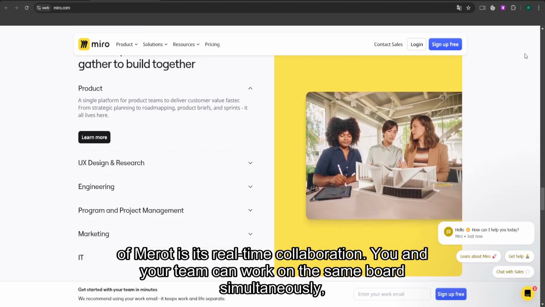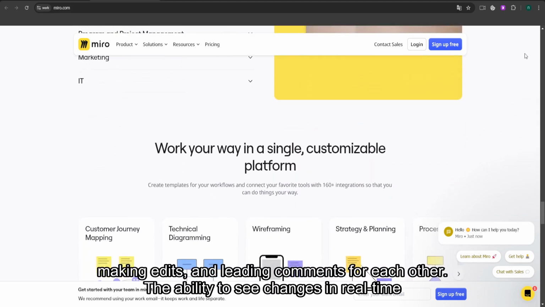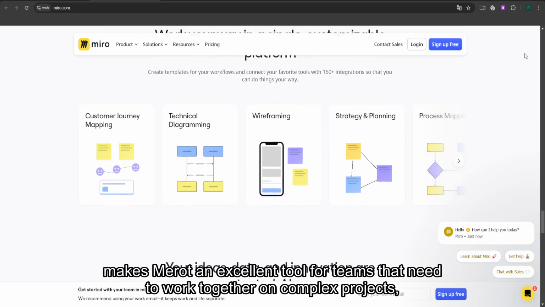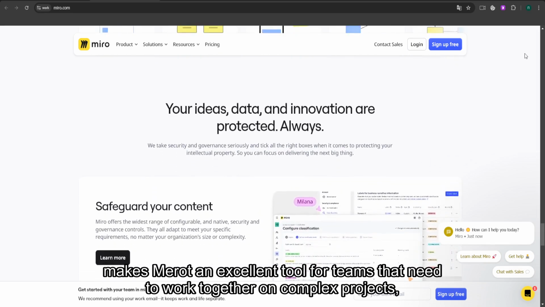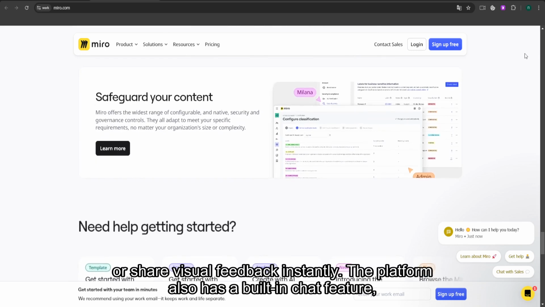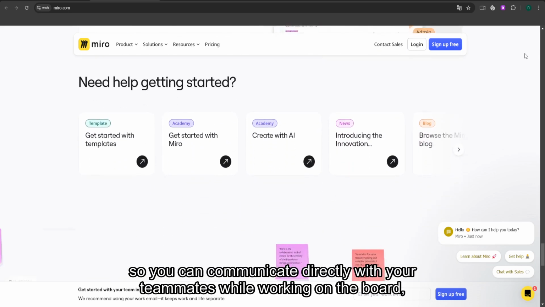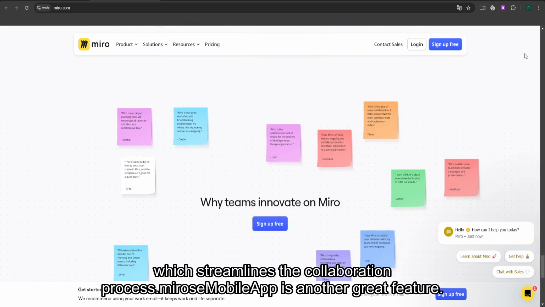One of the standout features of Miro is its real-time collaboration. You and your team can work on the same board simultaneously, making edits and leaving comments for each other. The ability to see changes in real time makes Miro an excellent tool for teams that need to work together on complex projects or share visual feedback instantly. The platform also has a built-in chat feature, so you can communicate directly with your teammates while working on the board, which streamlines the collaboration process.